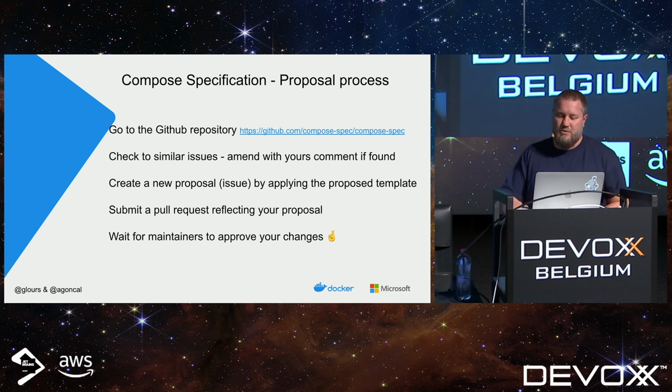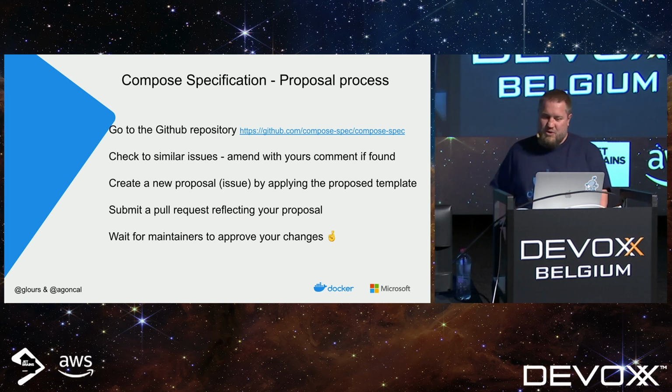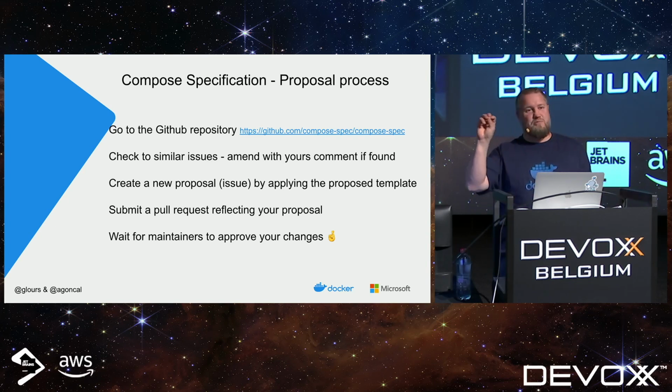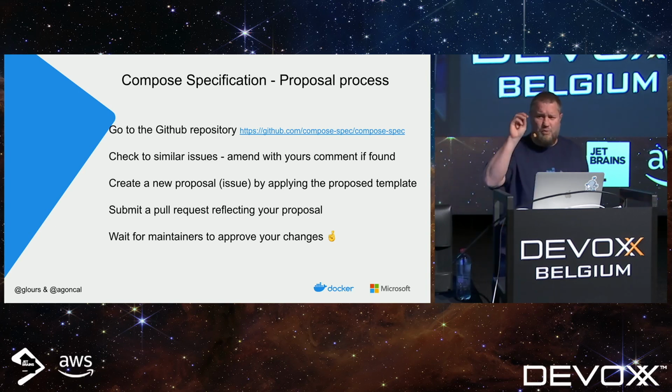So how does it work when you want to propose a modification or a new feature inside the Compose specification? You just have to go to the Compose spec repository, which is compose-spec/compose-spec on GitHub. There is also a website, compose-specification.io. I think we have the reference at the end of the talk.